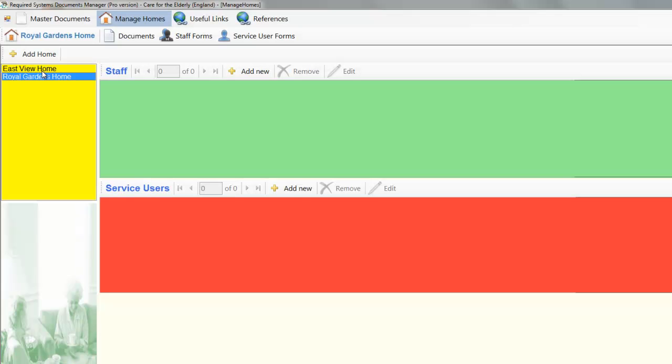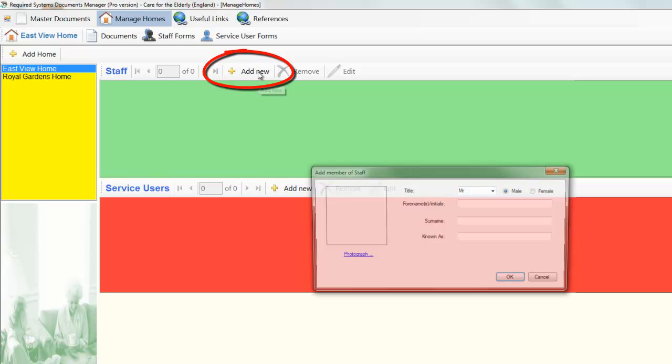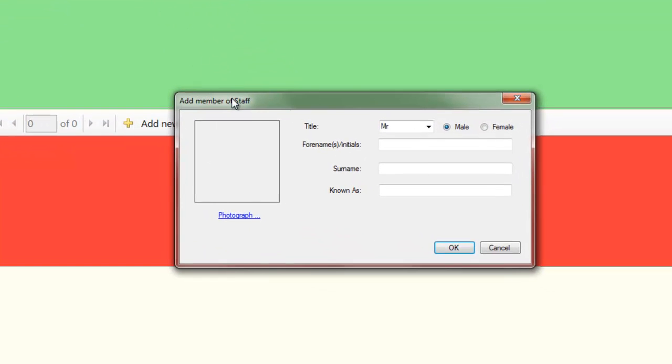Let's see now how we add a staff member to a home. I'm going to select Eastview Home, and I'm going to add a new member of staff. This window allows us to put in their name, their surname, known as, their gender and their title. So I'm just going to add the first person in here, who is Mrs. Anne Wilson.